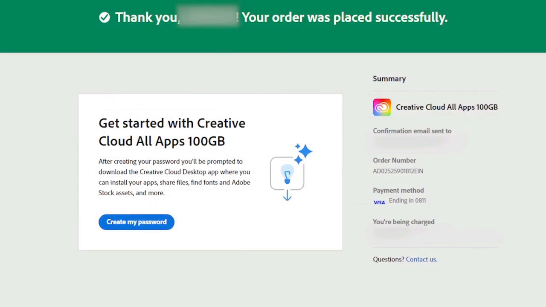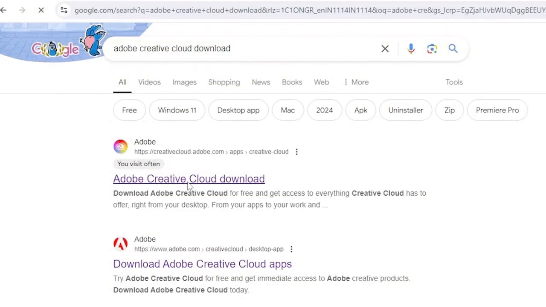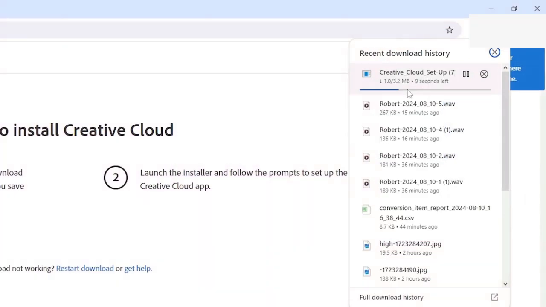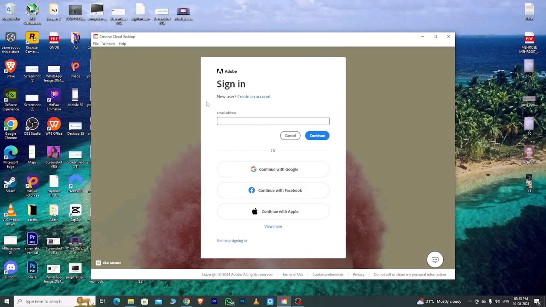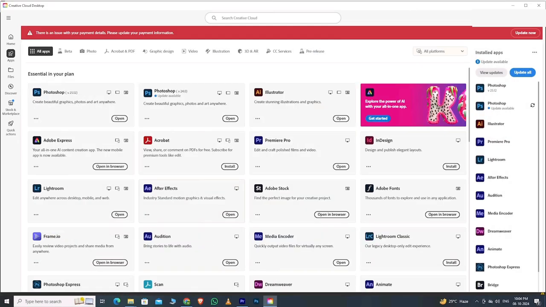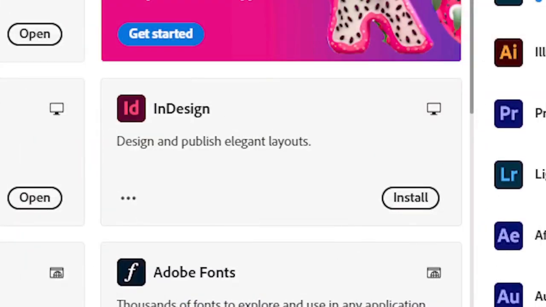Now, open a new browser tab and search for Adobe Creative Cloud download. Download the Creative Cloud desktop app from Adobe's official website, install it, and sign in using the same Adobe account you just created. Once you're signed in, go to the Apps section inside Creative Cloud. Find Adobe InDesign, click Install, and wait for the installation to finish. That's it. Adobe InDesign is now installed and ready to use.